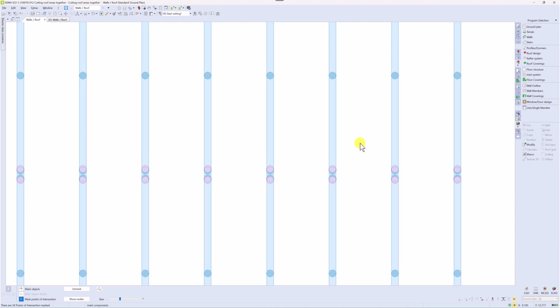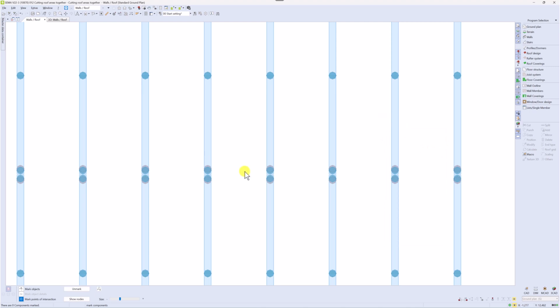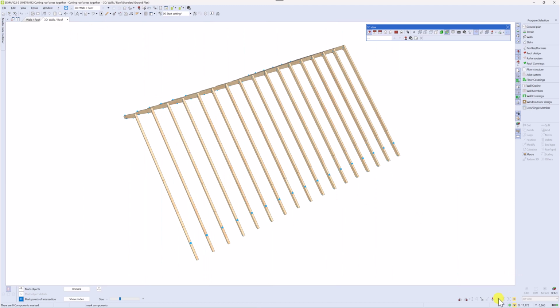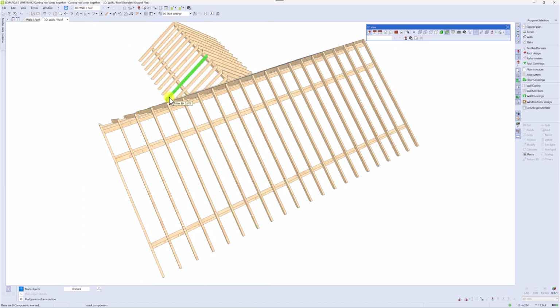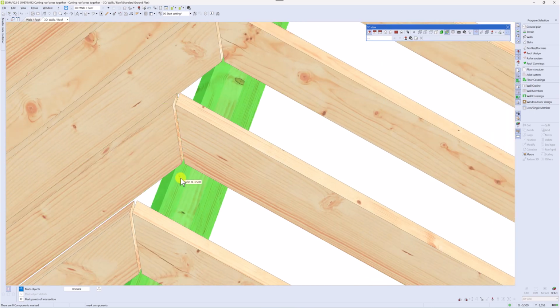Alright, and now we go to modify, change components jointly, and on the processing rafter and produce, we can change it to no. And if we now go back to 3D view, we can see that the bird's mouth is gone.